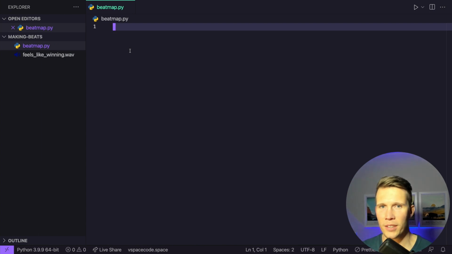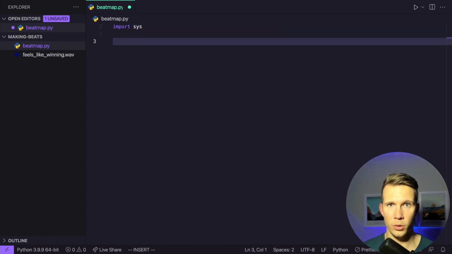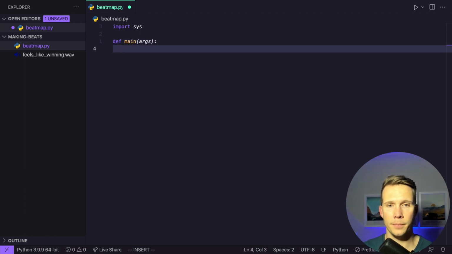So let's get started. First, we're going to import sys. This will allow us to talk to the system, doing things like getting the arguments. In our case, it's going to be getting the file name. Next, let's just create a main function that takes in the args. And for now, let's just print hello.